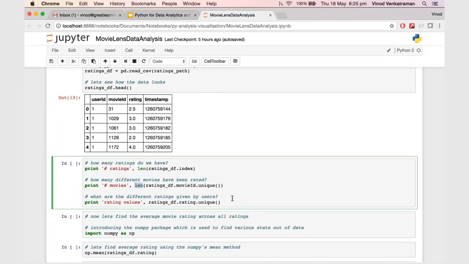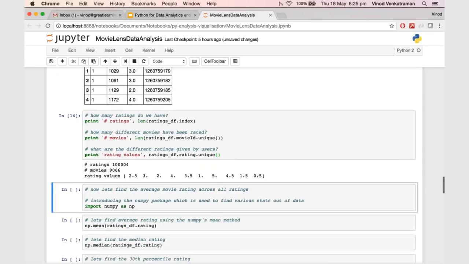After that, how many different ratings have users given? Is the rating on a scale from 1 to 10? Is it from 1 to 5? Is it a 3-star? What are the different rating values that exist? Very similar. We are going to the ratings data frame, looking at the rating column and doing a unique. So let's do this and see what the data looks like.